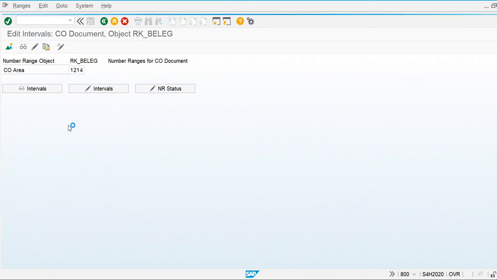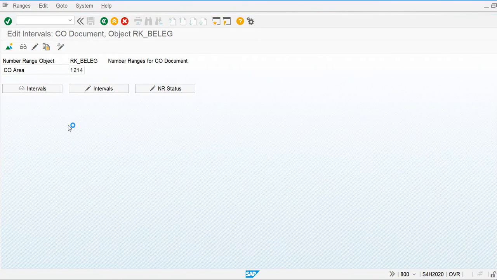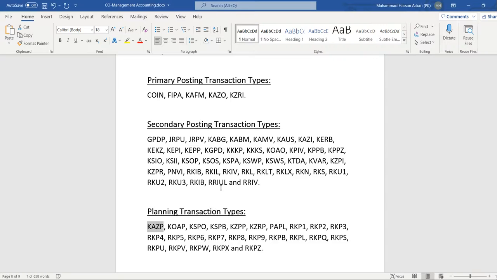Now I am going to overview this. So these all are the secondary posting transaction types, and we are going to assign all of them to the secondary posting transaction type number range.